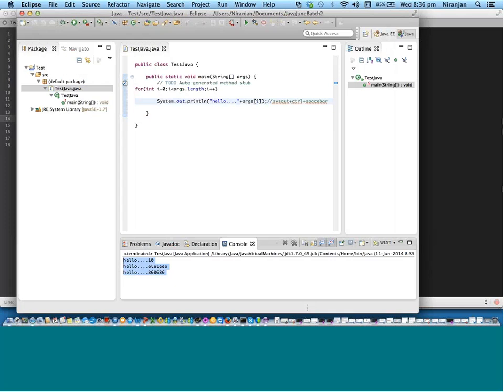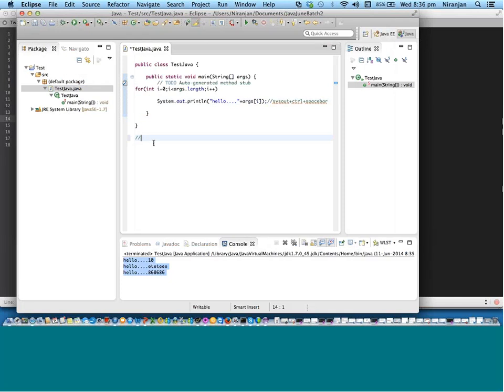Fine. Now the task for you is, whatever programs I have given you, the arrays program, right? Write all programs using Eclipse. Is that clear? This is what I want you to do. Okay? Is that clear?